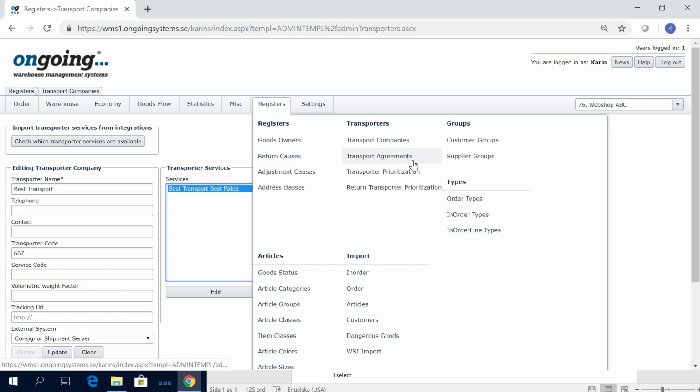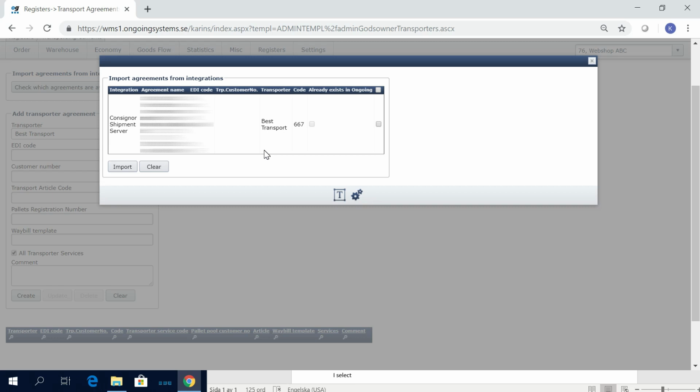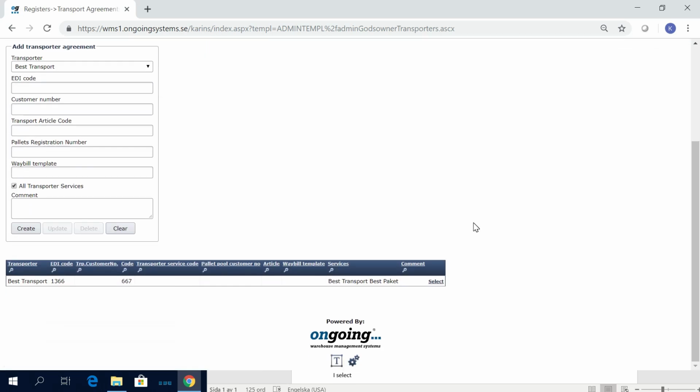To be able to use the service in Ongoing, I now have to have a transport agreement. So I go to transport agreements, and again I can see what transport agreements are available for me in Consignor. I select the one I want to import, and it has been set up.